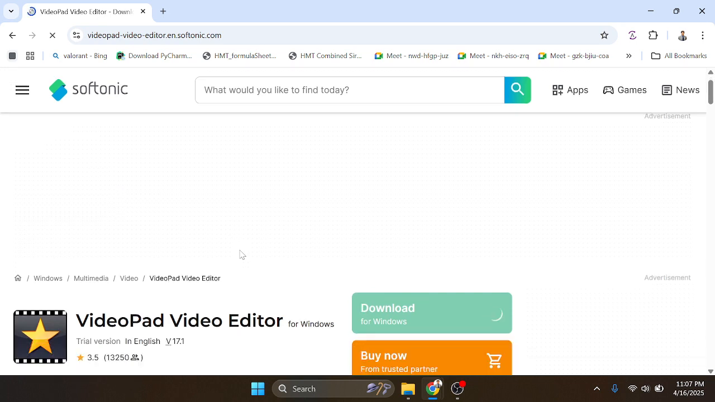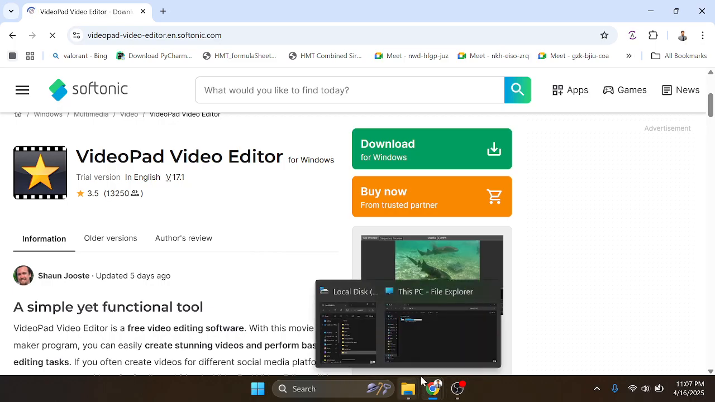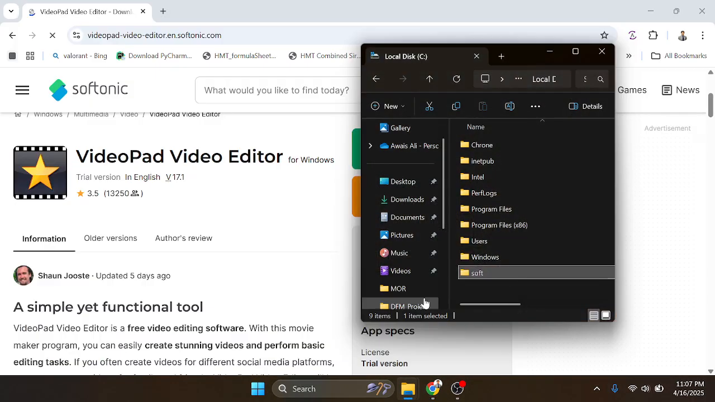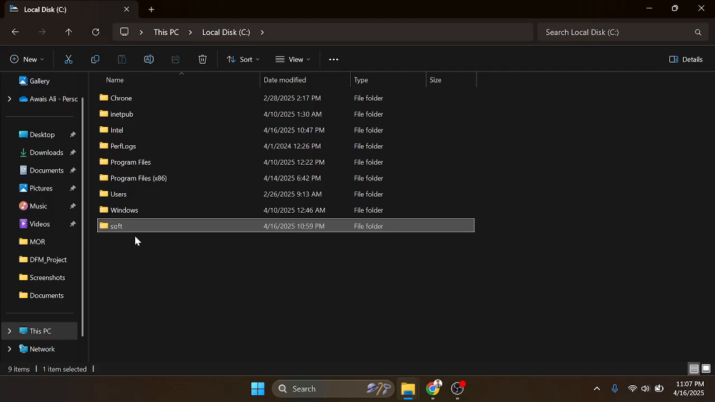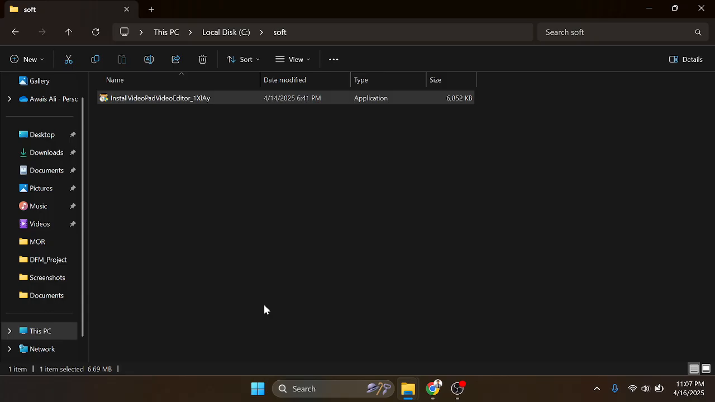It's a very small application. I just downloaded it. Let me show you the folder where I downloaded it. This is the software folder I created on my disk, and you can see VideoPad here. I have already installed it. To install it, you just have to go inside, select yes, and after that a pop-up will come, where you select next and install.